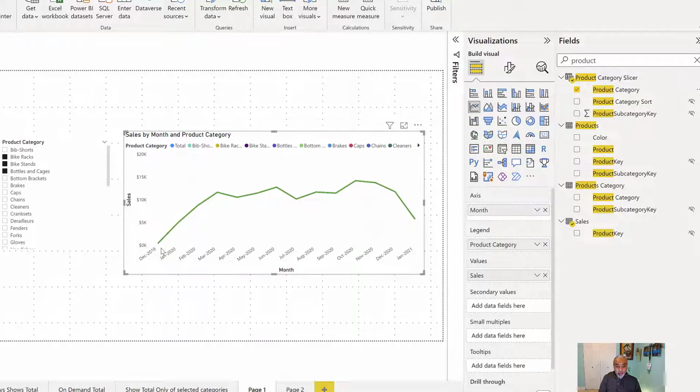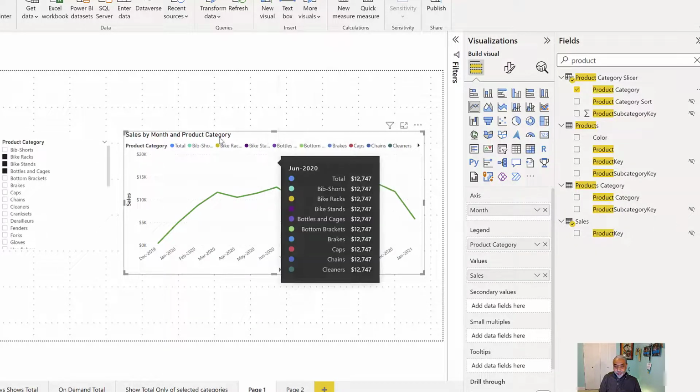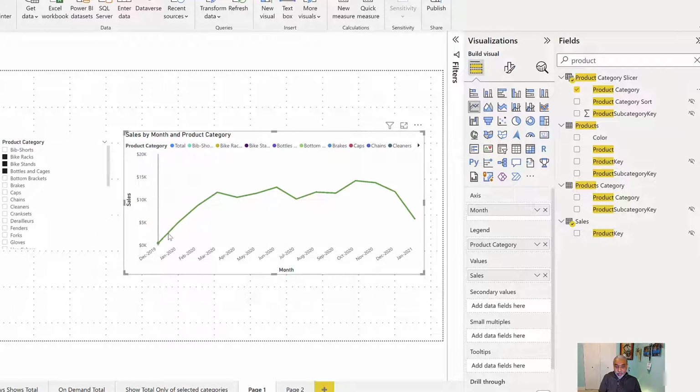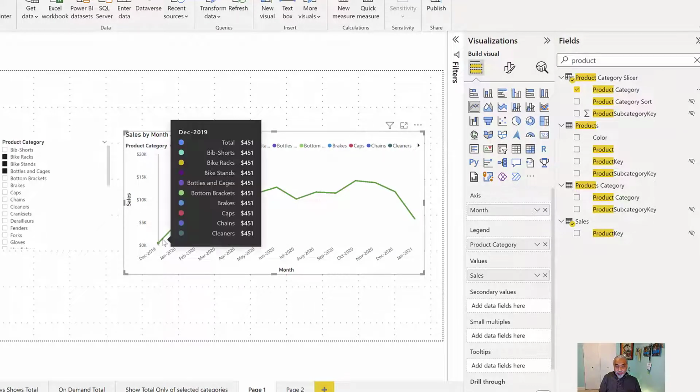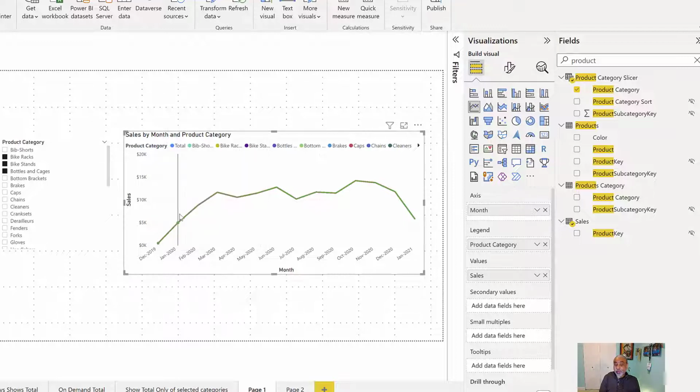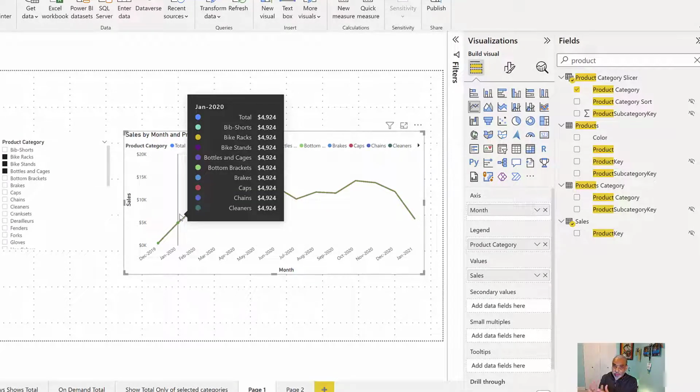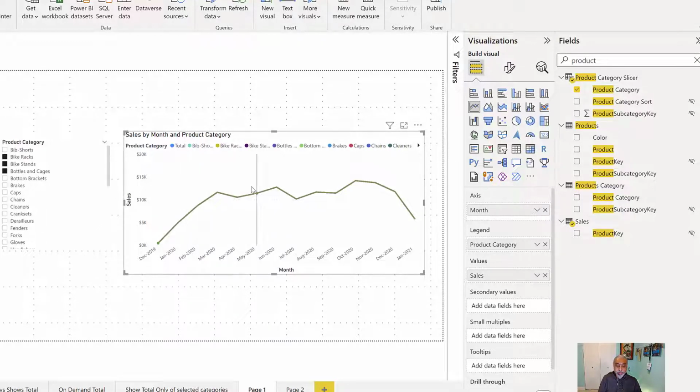As you see now, this does not give us anything. It's just one line, and if I hover over anything, we get the same numbers for every category. Of course, the reason is that this new table which we created for the product category slicer does not have any relationship with anything, not even the fact table, and that's why everything turned out to be the same number.